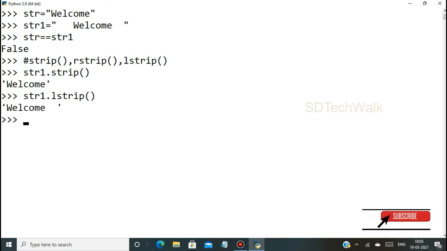Yes, the left side spaces have been removed. str1.rstrip. Yes, the right side spaces have been removed. So this is the use of strip functions.